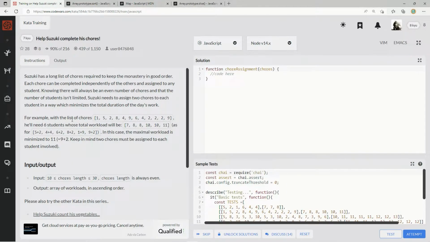For example, with the list of chores like this, he'll need 6 students whose total workload will be 7, 8, 8, 10, 10, 11. As for 5 plus 2, 4 plus 4, and so on. In this case, the maximum workload is minimized to 11, 9 plus 2. Keep in mind, 2 chores must be assigned to each student involved.